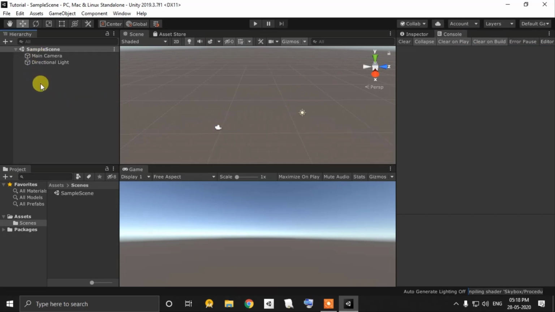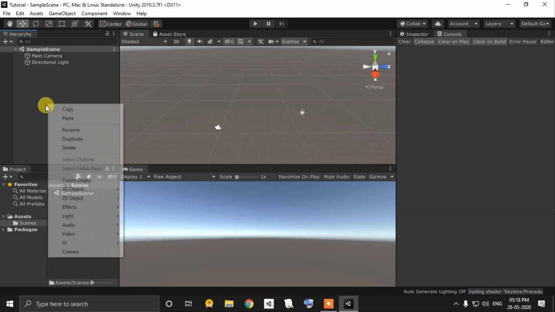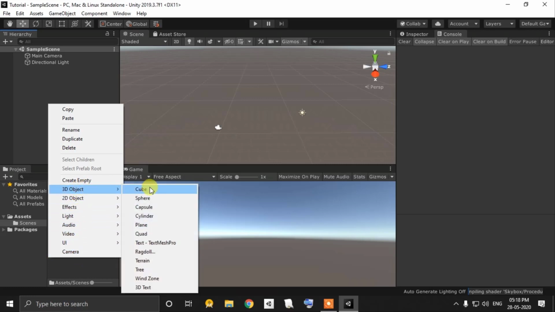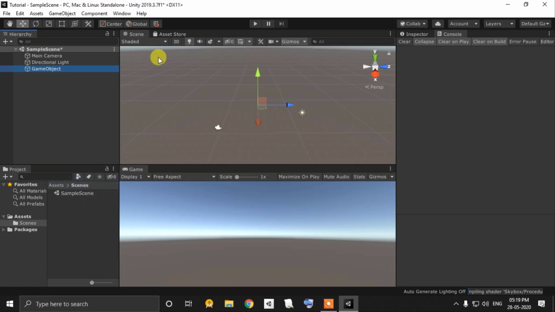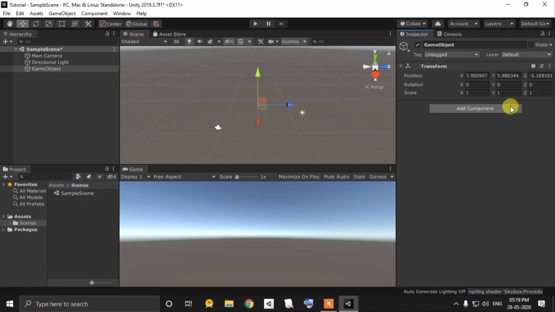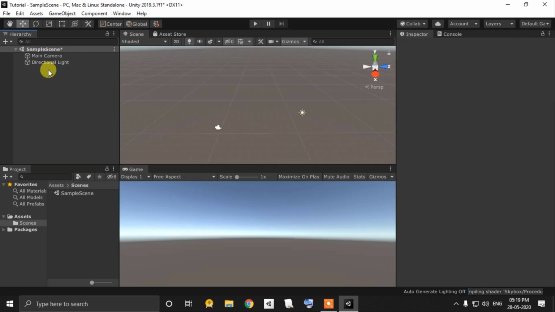If you want to create your custom game objects, you can just right click in the hierarchy window, not in here, here, or here, only within the hierarchy window bounds. Right click and you will see a list of different objects. You can modify any of them after creating. You can create an empty game object which will have no components except transform. I currently don't want that.